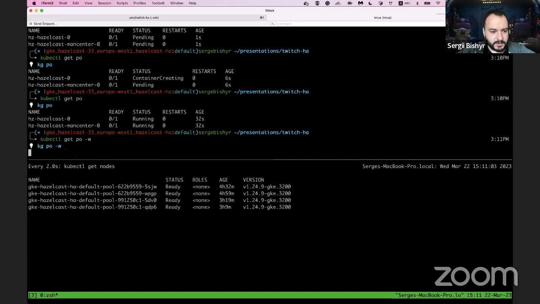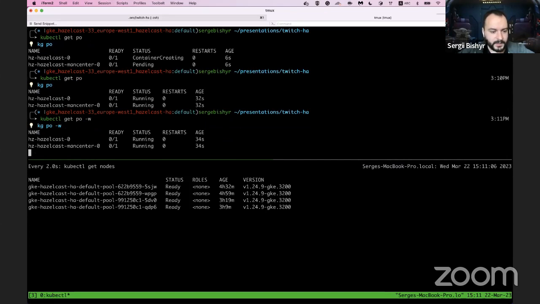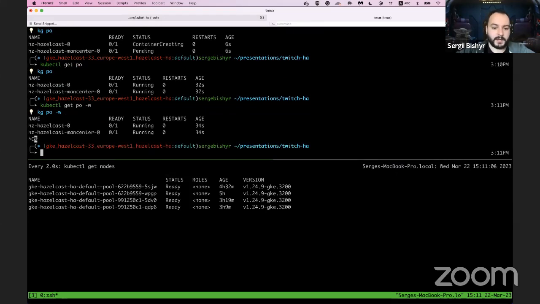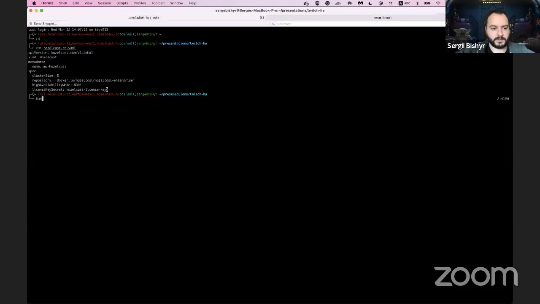This one is running. Yeah, so it will take some time. And after this, after the restore of this node and the containers that were running on this node, the members, we will see that we might lose some data.